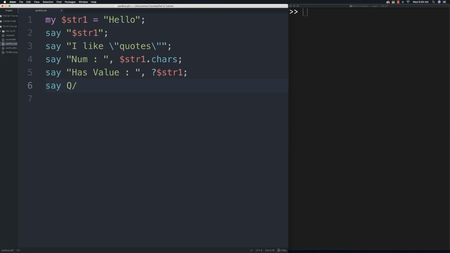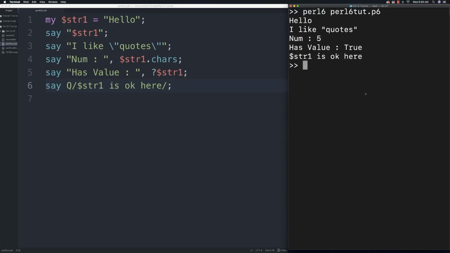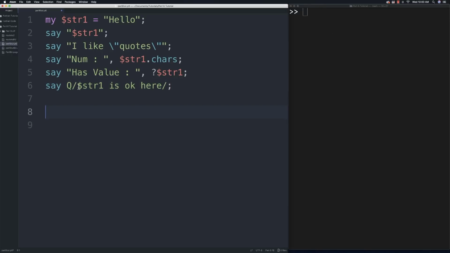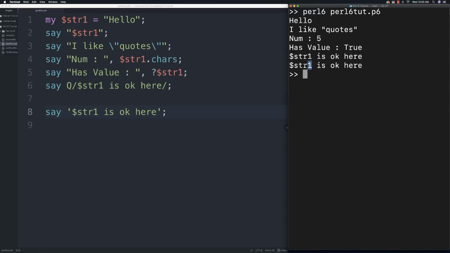So you're going to put Q, and this is your delimiter, and then you can go str1 is okay here, and then end that with your delimiter. Let's go and run that, and you can see all of the results of our code. You can also see right here that we were able to print that variable name instead of the value itself. And you're also going to see that you're going to get the same results if you use single quotes. So we can say like that, throw that inside of there, throw that there, and do this. And basically the double quotes are going to change the variable's name into its actual value, while the single quotes will not. You're going to be able to concatenate or join strings.